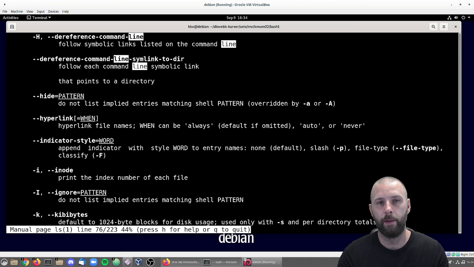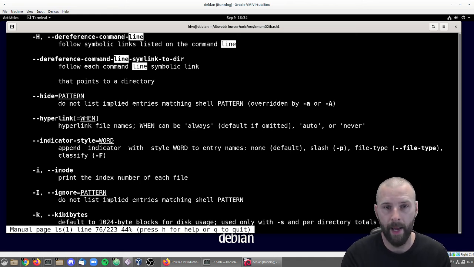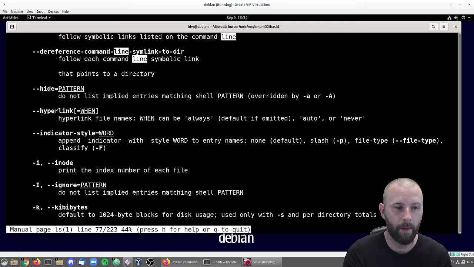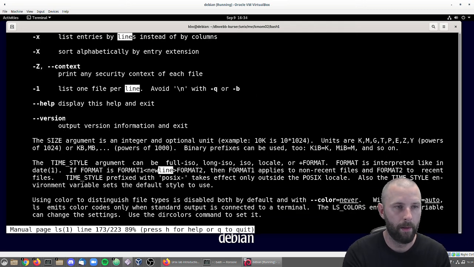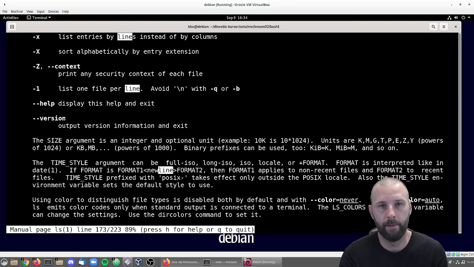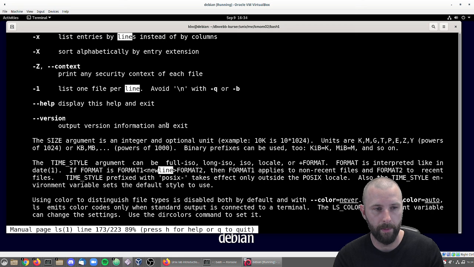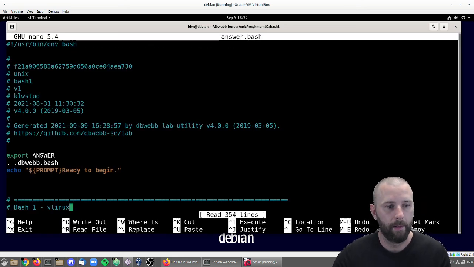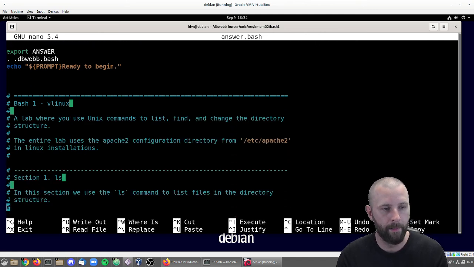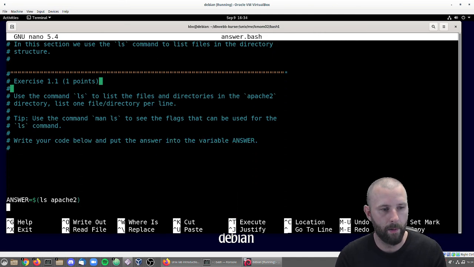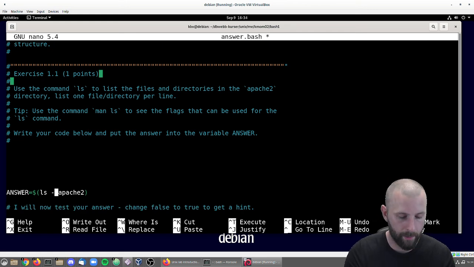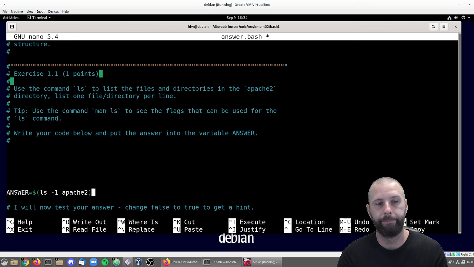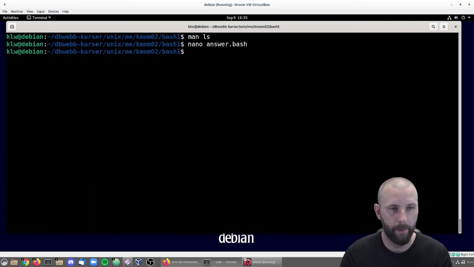Enter, and then we start the search. And the letter N steps forward to the next one. And then we go down and we can see if we find something that's perhaps similar to what we want. And here we have -1, list one file per line. Then you had to add this option. Q for quit. We step into the lab again and go down. So before you had to do it this way, ls -1. Now it's enough with ls Apache 2.